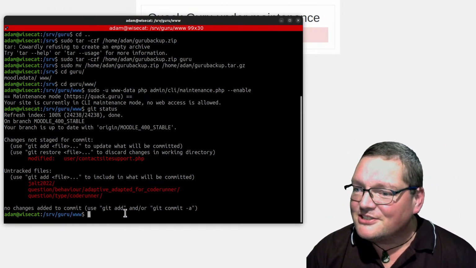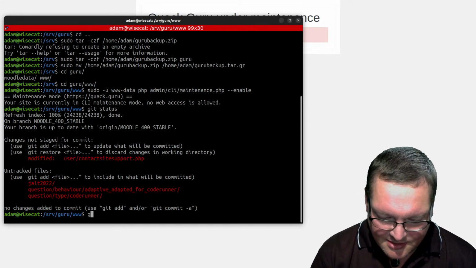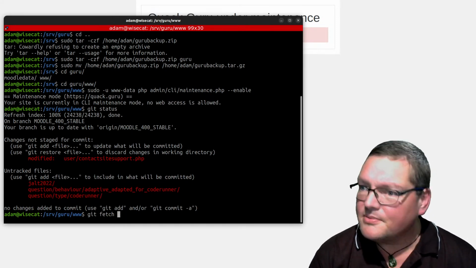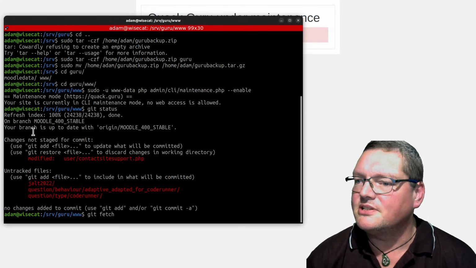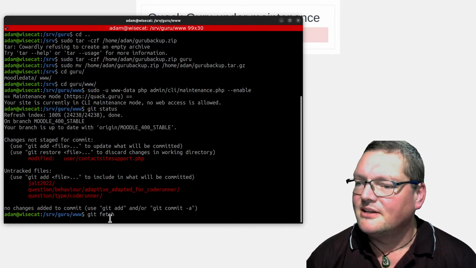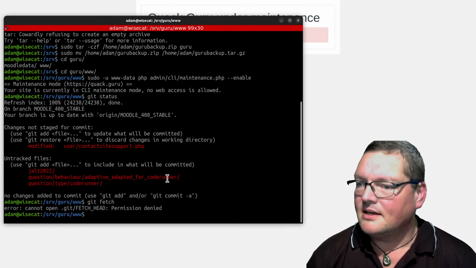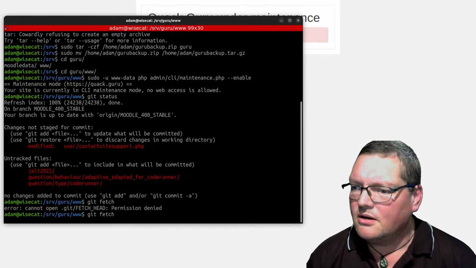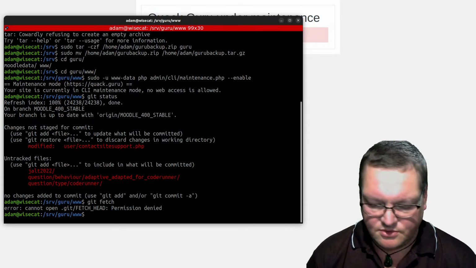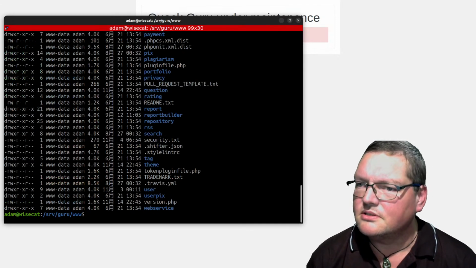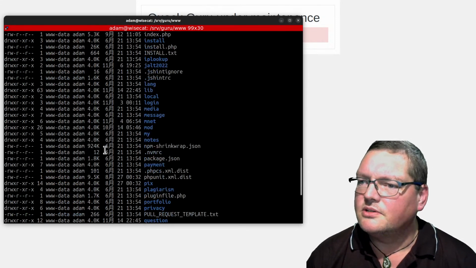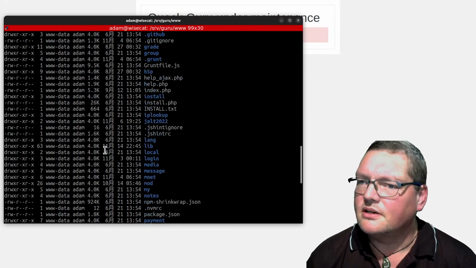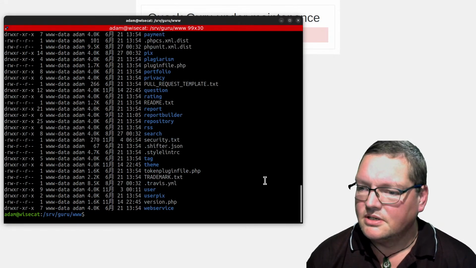Okay, so let's just do a straight up git fetch, though, because it is actually saying that my branch is up to date, and I know it shouldn't be. So git fetch, and let's see. Oh, permission denied. Wait a minute. Whose permission? Who's this? Ownership is all www-data. Right. Okay.